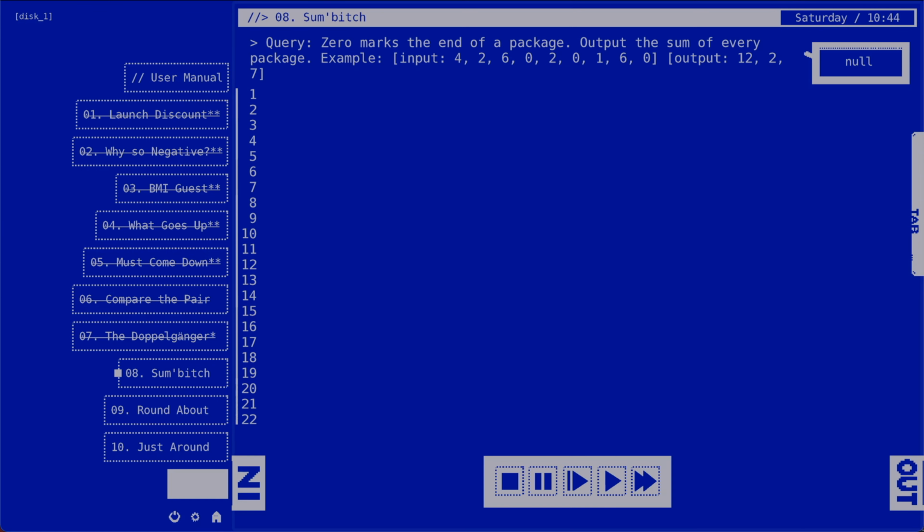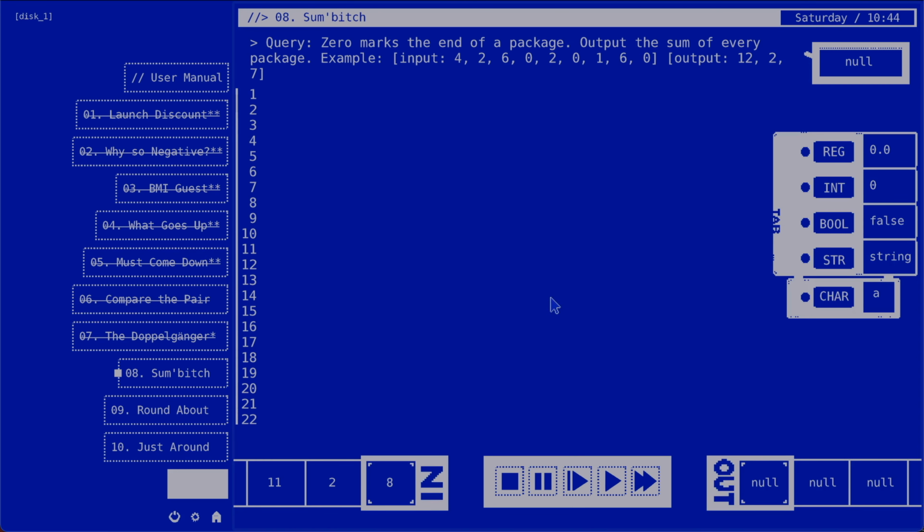Because 0 marks the end of a package. Output the sum of every package. All right. So can we have a 0 length package? Let's assume we can. So we're going to check on input, and we'll use int as our accumulator here. We're going to assume that all our registers are initialized to 0.